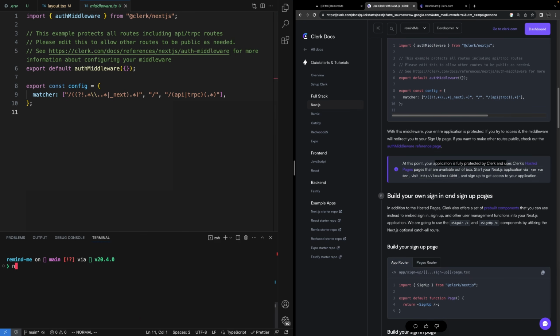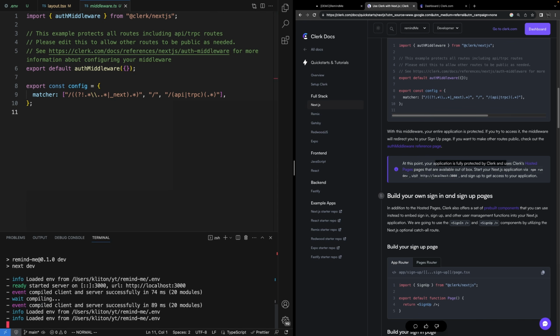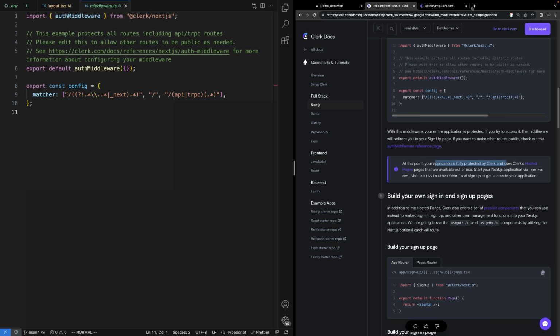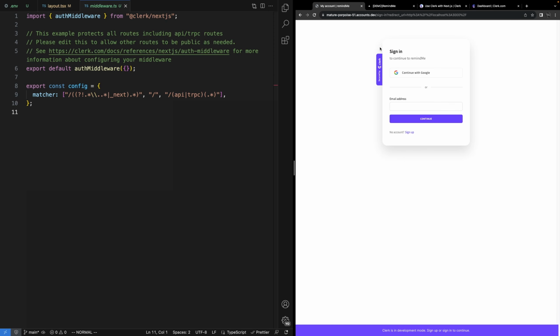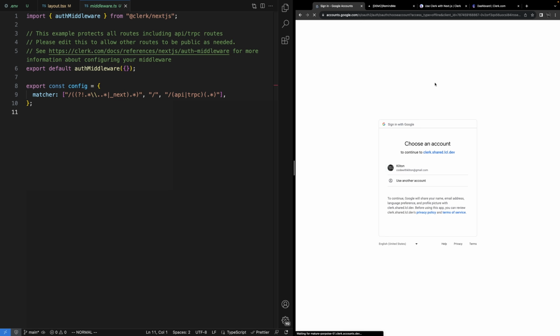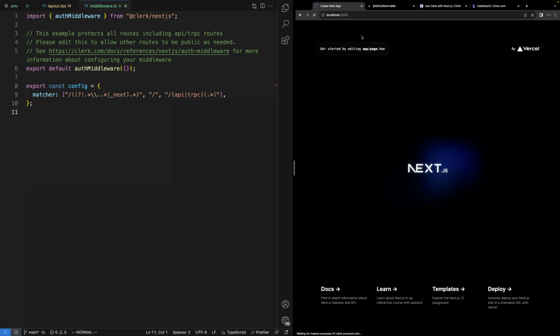Open the terminal and type npm run dev. We are going to start our development server. So let's go back to localhost 3000. And as you can see, Clerk is requesting us to log in. And now, as you can see, I can see my application.